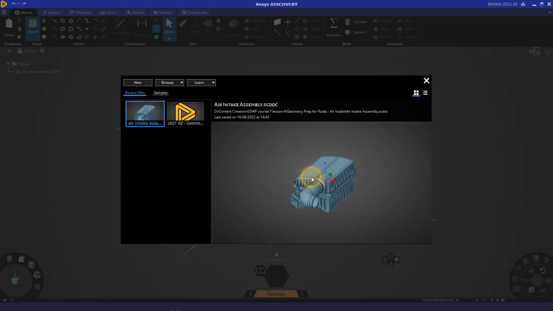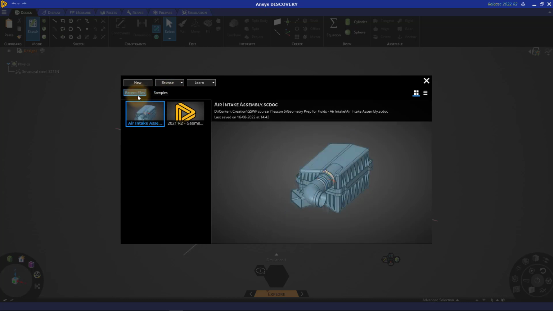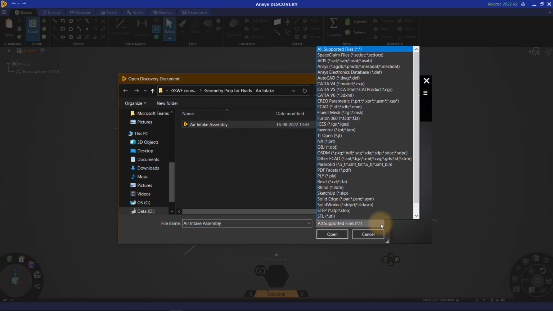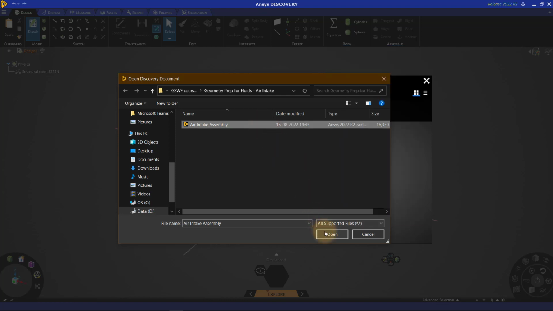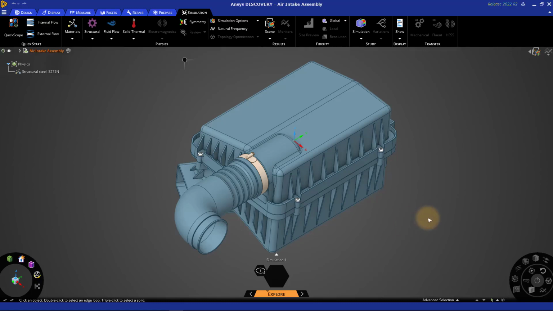Okay, click here to open the homepage. Now in the homepage, you have access to recent files as well as samples. These samples are more simulation focused, so just FYI. To import a geometry, click on Browse and open geometry file. Navigate to the appropriate folder and select the geometry that's been provided to you for this tutorial. Now, I want to point out that Discovery accepts CAD formats of many types, including native CAD formats, as well as neutral formats. Let's go ahead and open this geometry. Depending on the size of the model, this might take a few seconds. Okay, this is the geometry we're going to use.